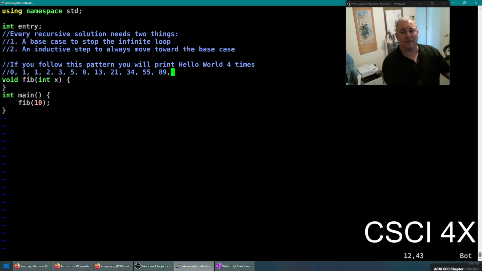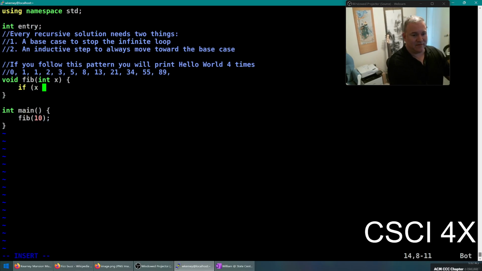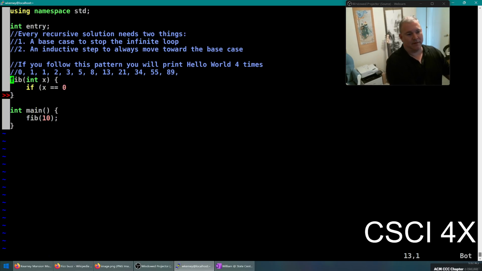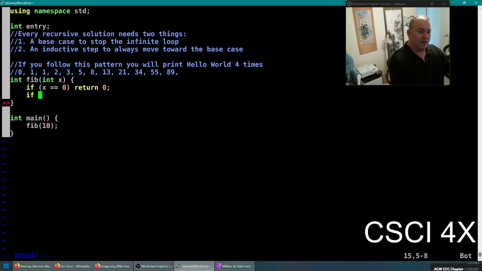Very famous sequence. And so there's a very beautiful and extremely inefficient and slow and terrible implementation of Fibonacci that uses recursion. Actually, let me give you a bad version, see if you can figure out why it's bad. Okay, so if x is equal to 0, let's do this, we will return 0. If x is equal to 1, we're going to return 1.